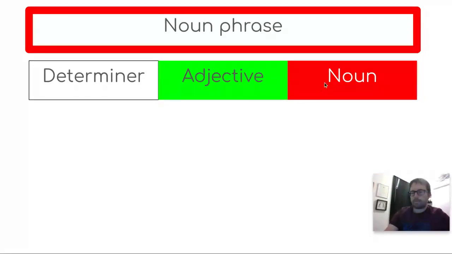Determiner, adjective, noun. So the noun is obviously our thing. Our adjective is a description of that thing, a word that describes the noun. And then our determiner at the front is something that introduces and provides additional information about the noun. Now, you'll notice it is just a phrase. There's no verb in there. It is just a phrase, so it doesn't make sense necessarily on its own. It's a bit of expanded description of that noun.